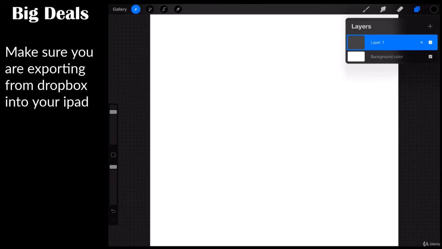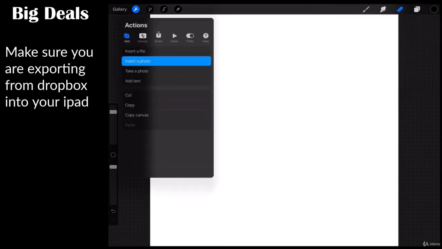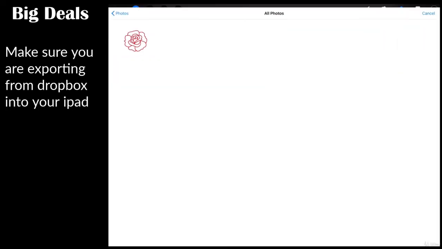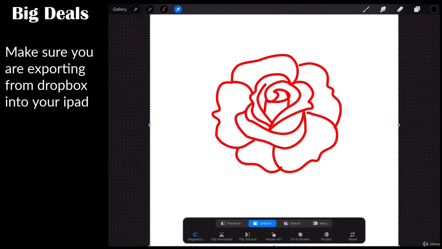In order to get a photo from your photos into Procreate, insert a photo. And then once that photo arrives, it will go ahead and be placed directly into Procreate. Mine's just going to take a second. All right, and we choose the photo, and away it goes. So that's how you take a photo from your desktop into Dropbox, pull it out of Dropbox, and then place it into the gallery and then into your canvas here in Procreate.